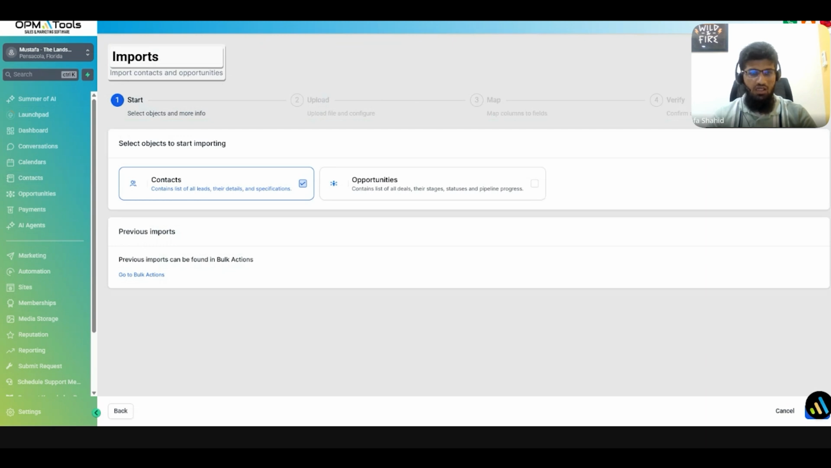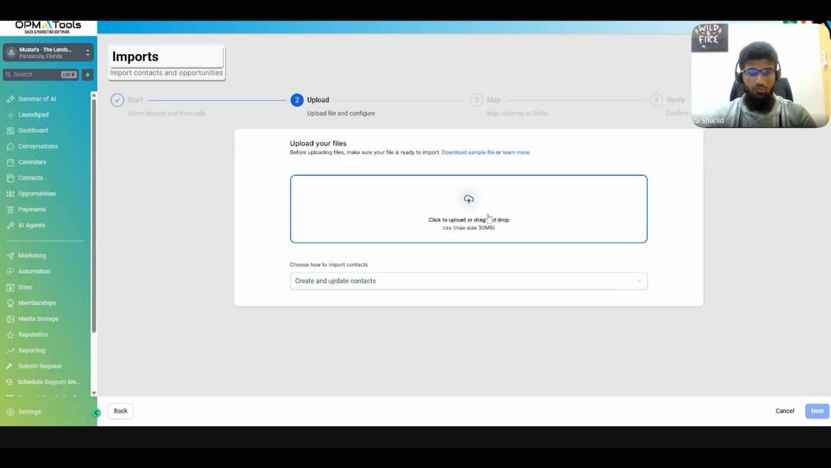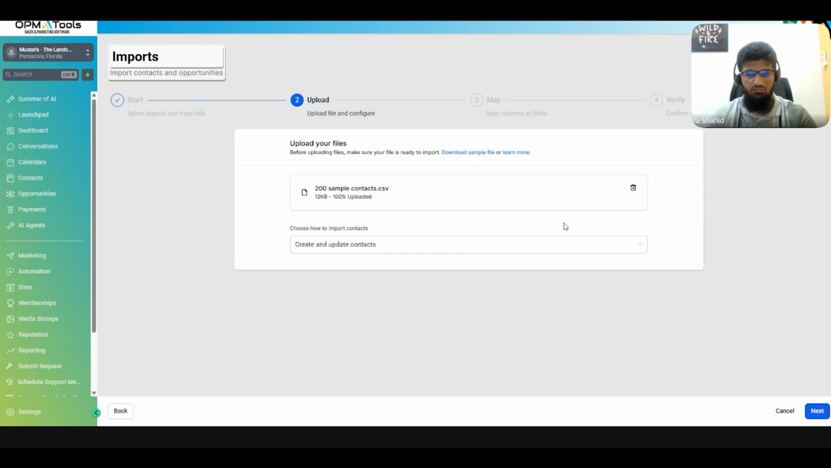As I click on that, I can select the contacts, and then I'll move this away so I can click on next. Then I need to upload a file. I'm going to search for a file on my desktop. It's supposed to be on the desktop. Downloads. Nope. Desktop. Yep, here it is. 200 sample contacts. And it has that added. I'm going to click on next.